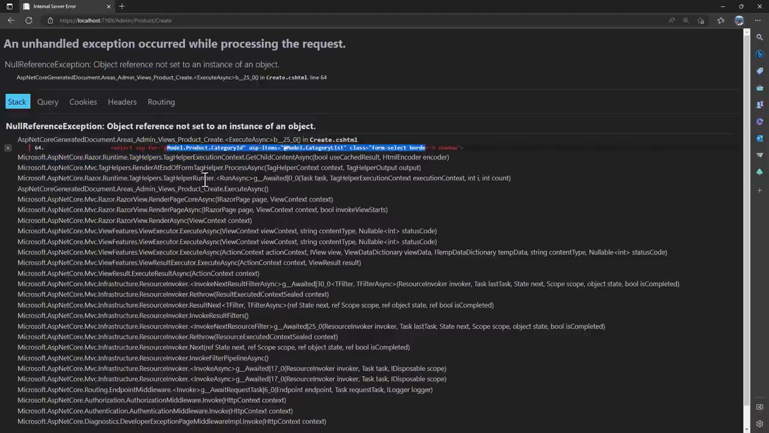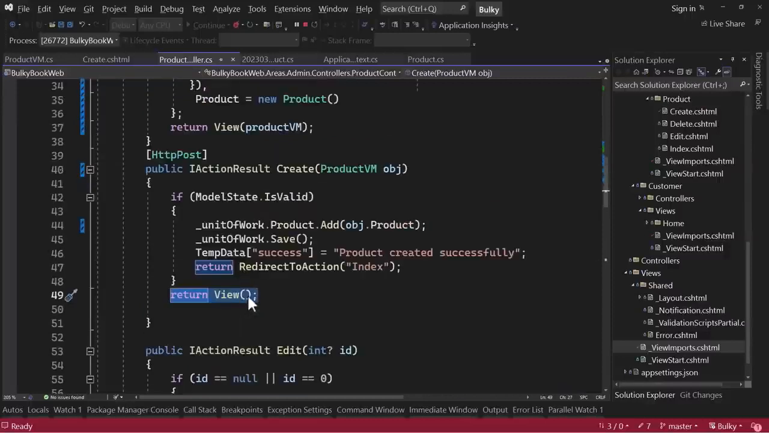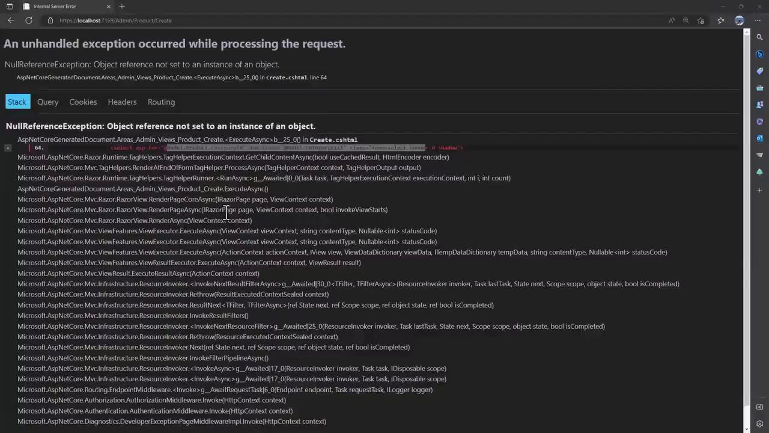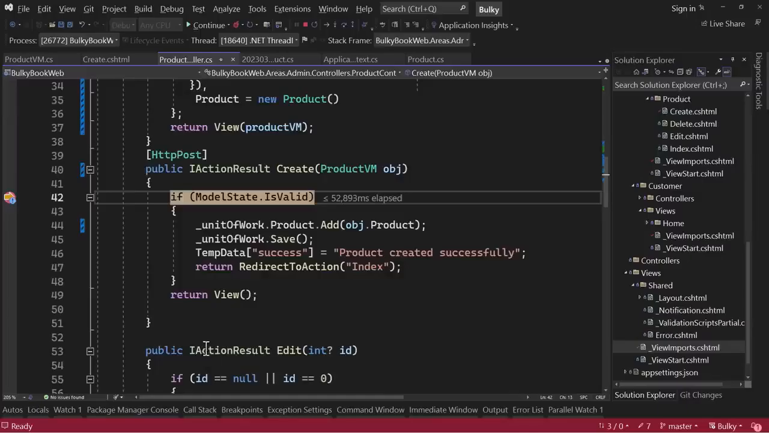But why when we are posting it is trying to access these fields? The reason is simple. Something in model state is not valid and it is returning back to the view. When it returns back, we are not passing the view model, so dropdown is not populated. Let me show that. I will add a debugging point here and let me hit create once again and see model state is valid is false.